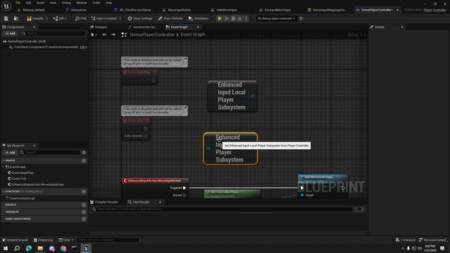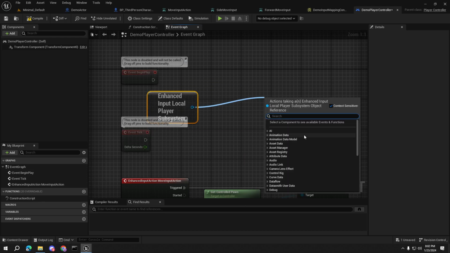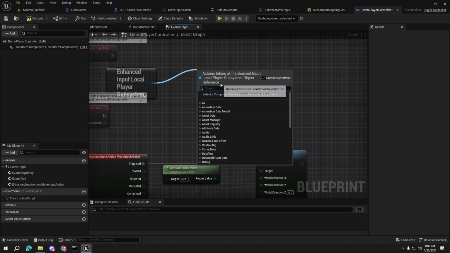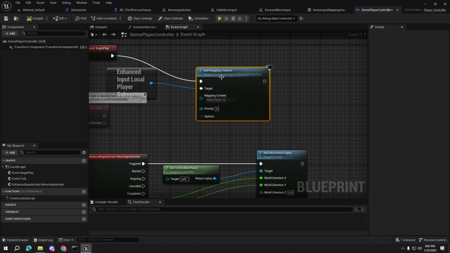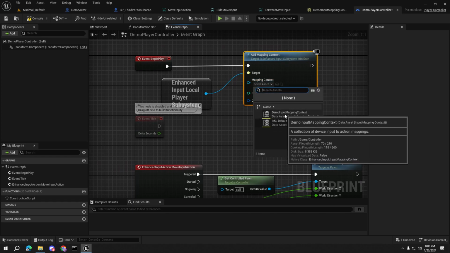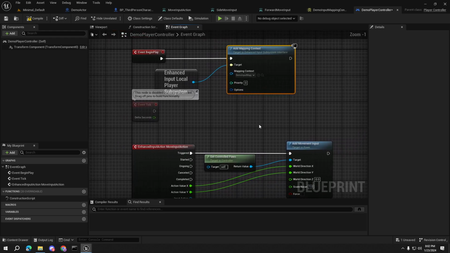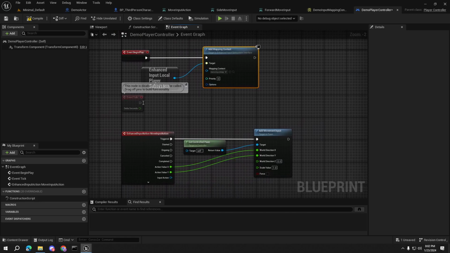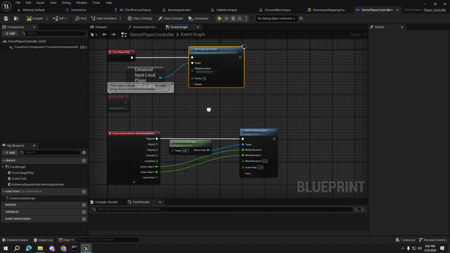What I want is this one. So this one, we have this here. We add mapping context. Connect this. And then we choose the one that we created: demo input mapping context. So this is our movement on our controller. Marami nangyari, but it's okay. You don't have to memorize it. You watch it again. This is not your fault. They just really made it complicated.